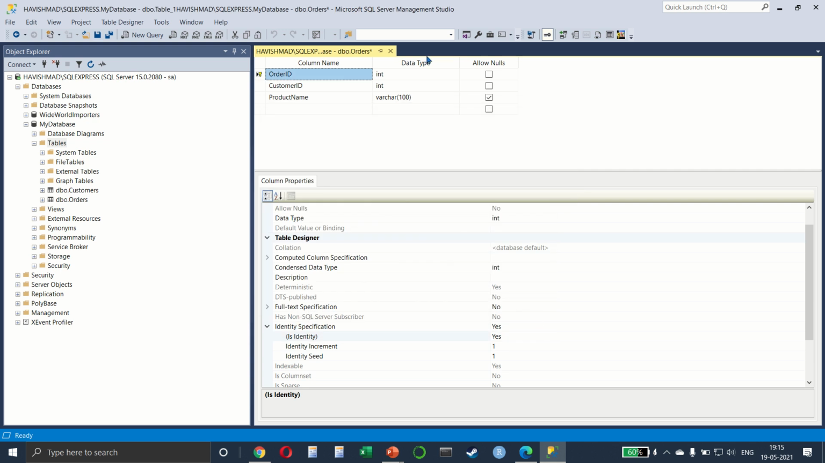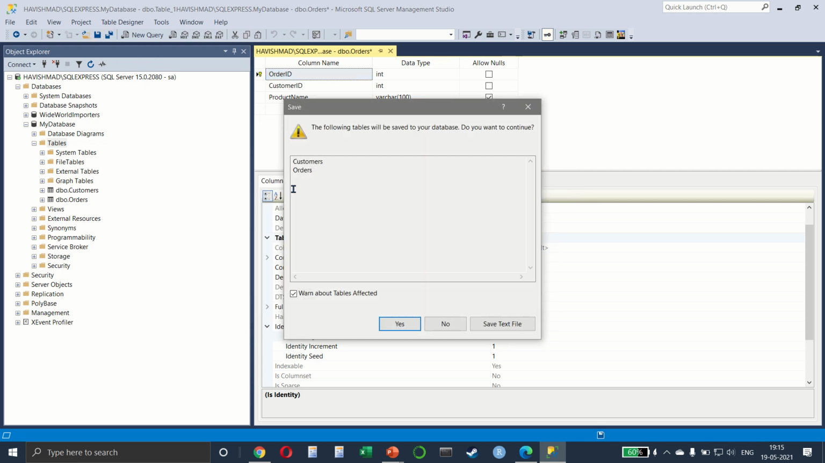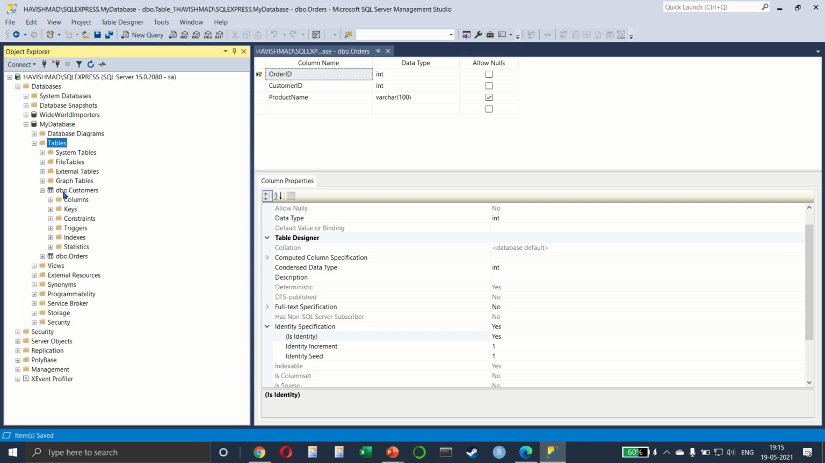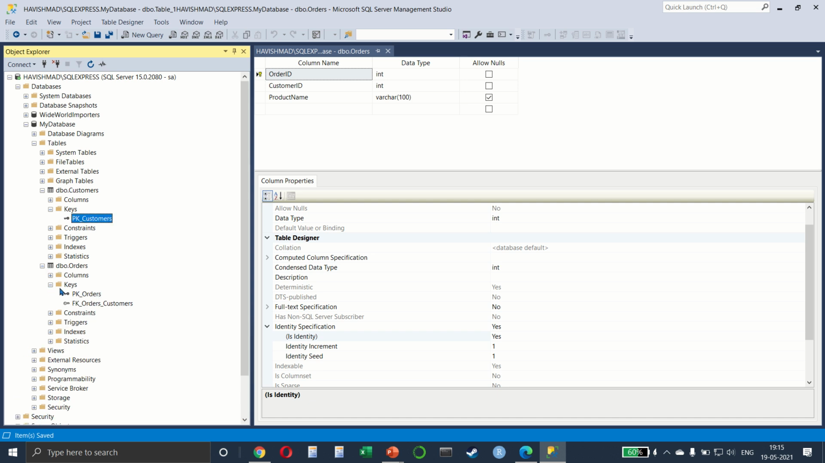Let us close this, and now we want to save what we have done. So we click on the save button. And since we have made a change to both the customers and the orders table, it is giving us a message that both these tables will get affected. Click on yes and refresh. Once you have done that, you will notice that in the customers table, we have a key, which is the primary key. And then in orders, we have a primary key for the orders and a foreign key for the orders customers.